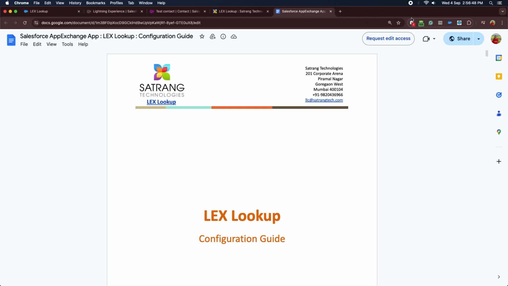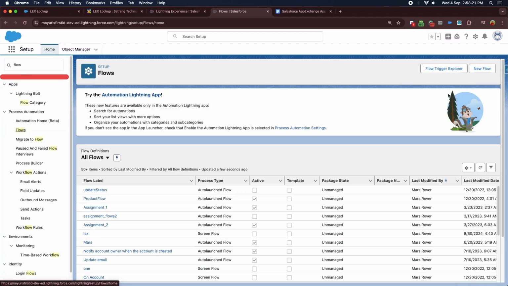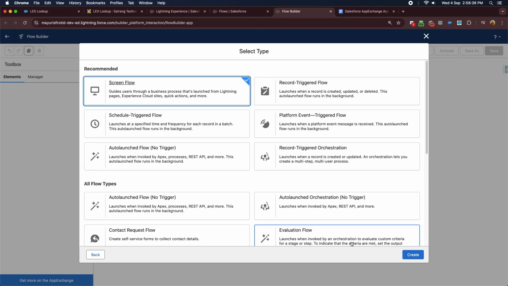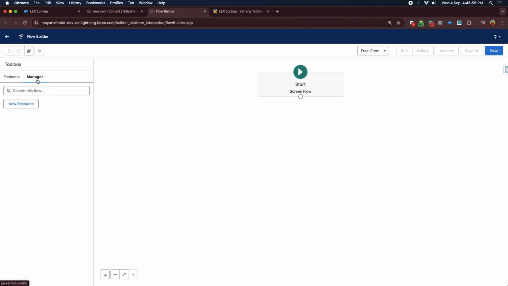First of all, we have to create a flow. Go to the setup and search for the flow and click on New Flow. Select Start from Scratch and then select Screen Flow. Now, click on Manager button on the left side of the screen and click the New Resource button.